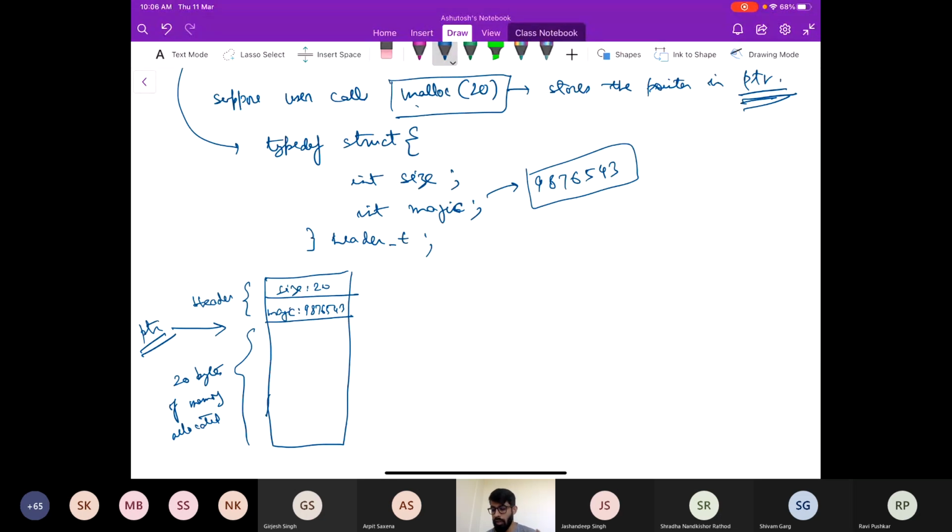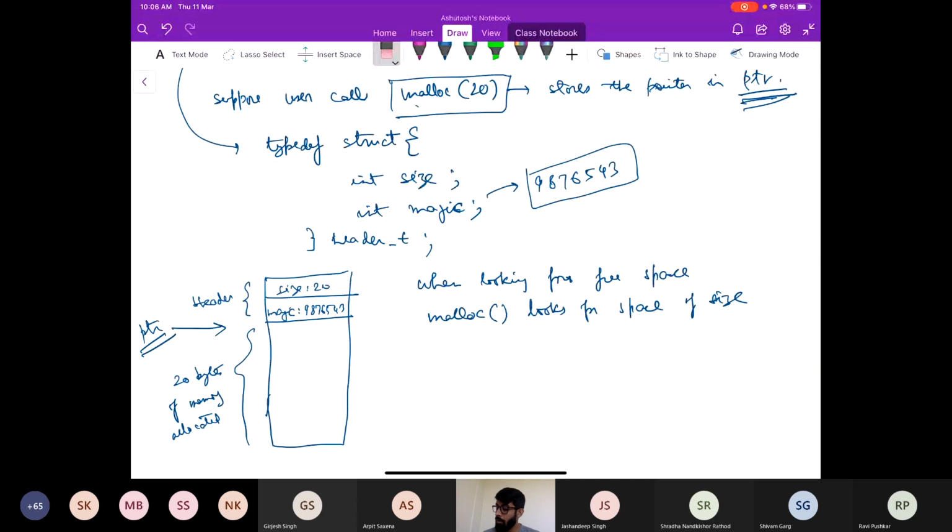Just one thing to remember: when looking for free space, malloc looks for space of size not exactly what was requested, but the request plus the header size.